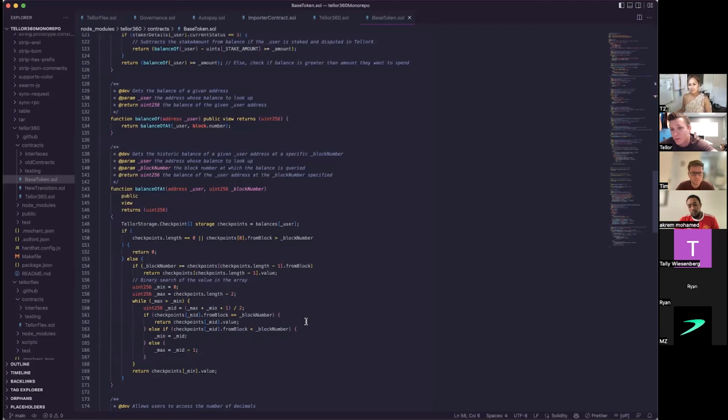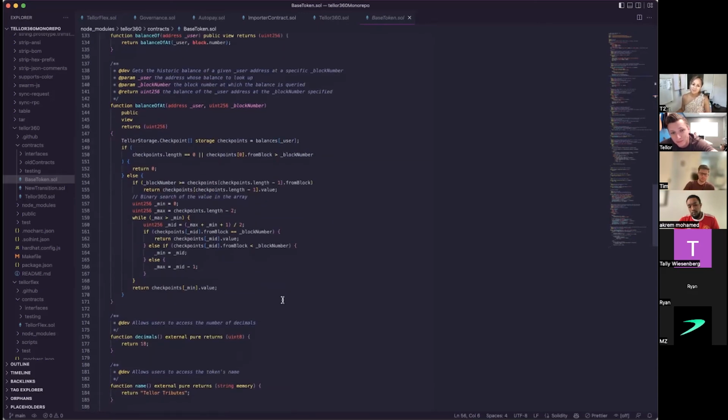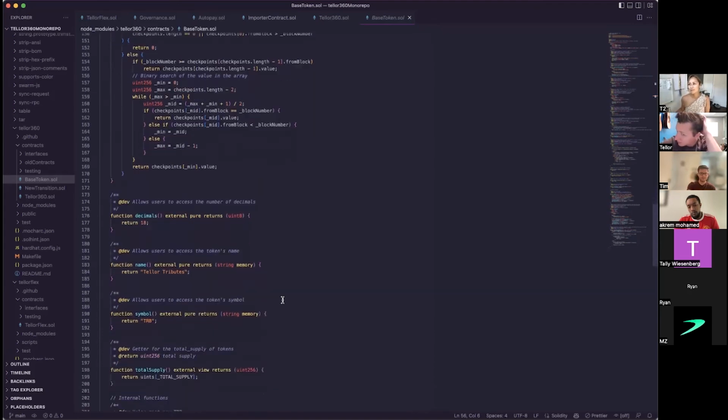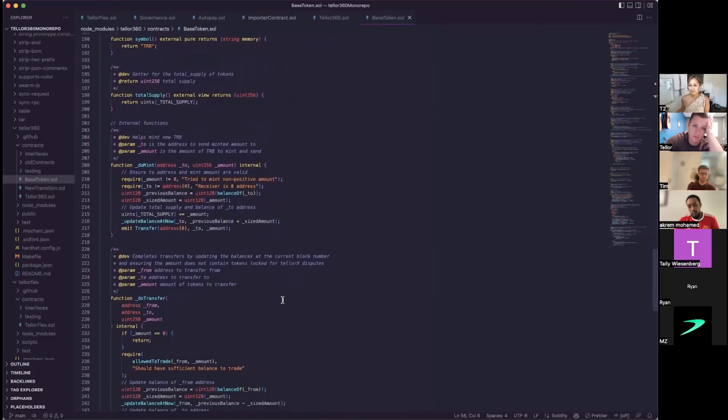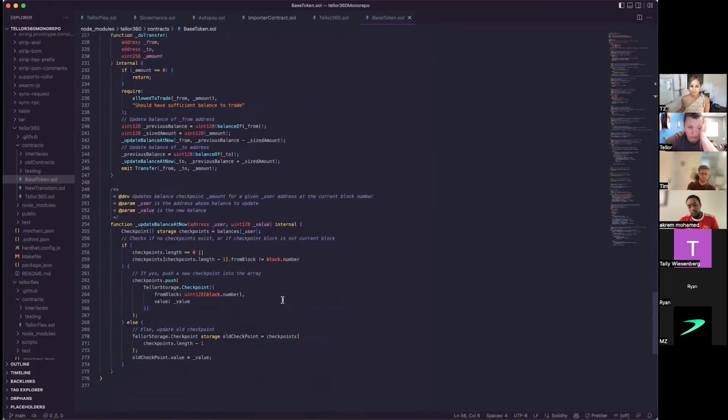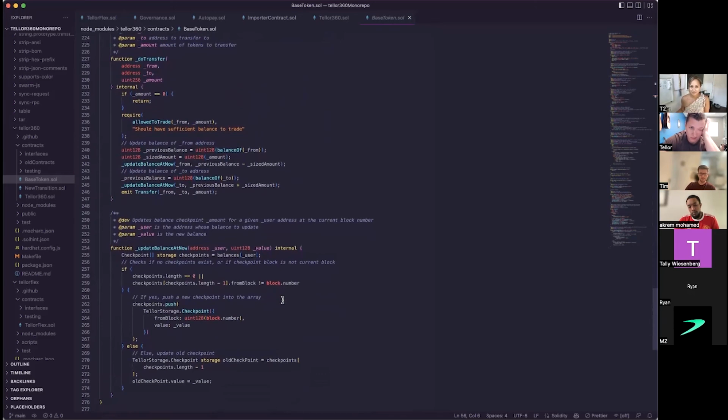You can query historical balances, which is cool. But otherwise the system doesn't really use those checkpoints, it's just a way of storing balances. And yeah, that's about it for the token.